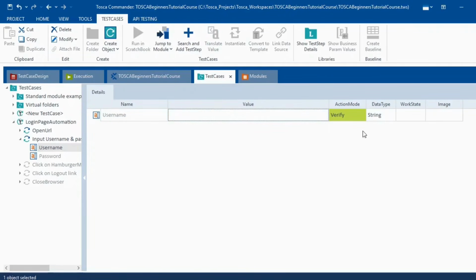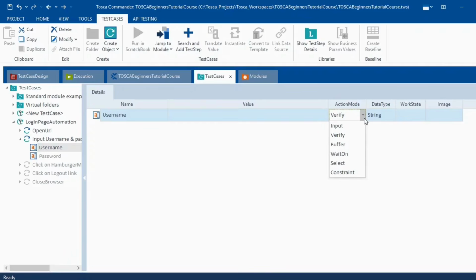Okay, now let's move to the next action mode. Buffer is there. I'm going to talk about this in the next chapter, so we'll skip this. Similarly, wait on is something we are going to discuss in the waits chapter, but let me give you a brief idea. So basically what happens is, when I select wait on, I can use this particular action mode to wait for this particular property to be available or appearing on that page before an action is taken. This is a high level why wait on is used. We'll discuss it in the waits chapter.